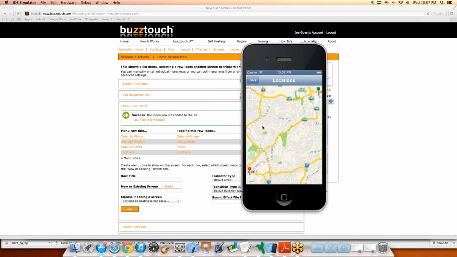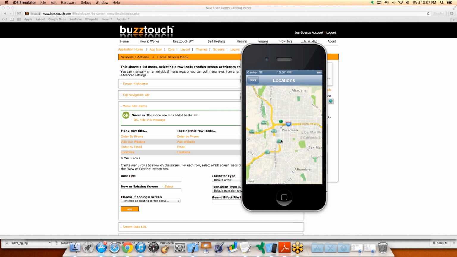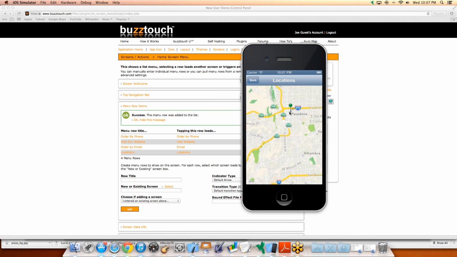It's going to pull up a map screen. There's 2 pins there. Looks like one is, in fact, in Los Angeles. The other one's in Pasadena. Now if I click on the green one here, it comes up with a little link button here. It shows what the name was, what the subtitle was.